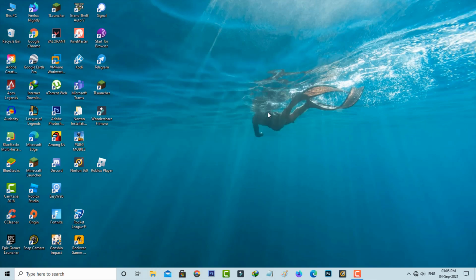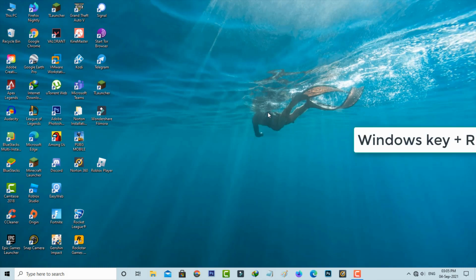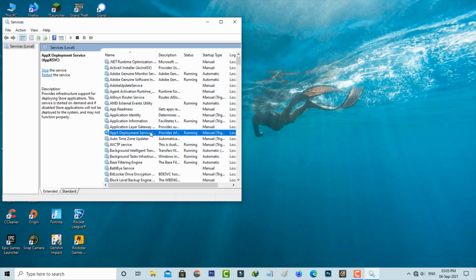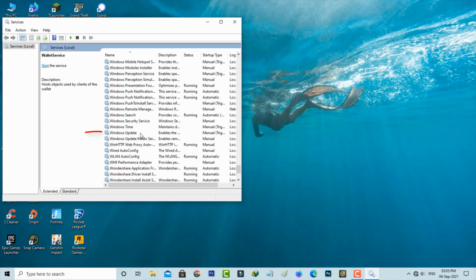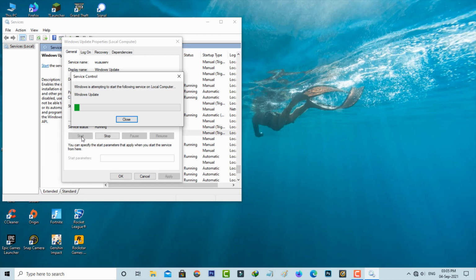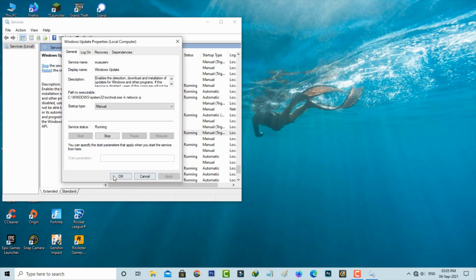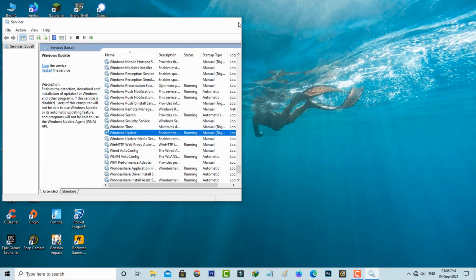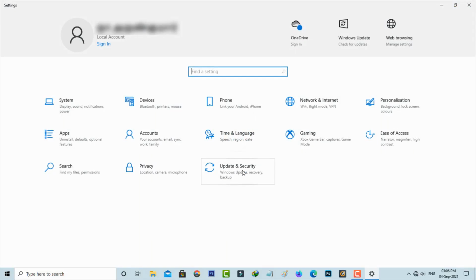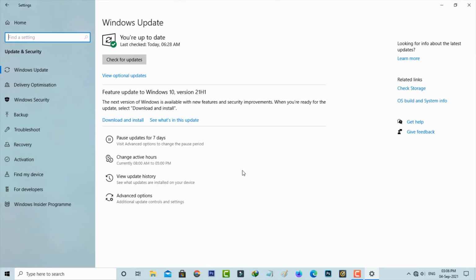After the restarting is completed, just open that Windows Run and then execute this command. Here you can locate the Windows Update service and simply click to start the service. Once the service is started, just try to check your Windows Update. I hope this time, if you download any new update, it will automatically install on your Windows PC.